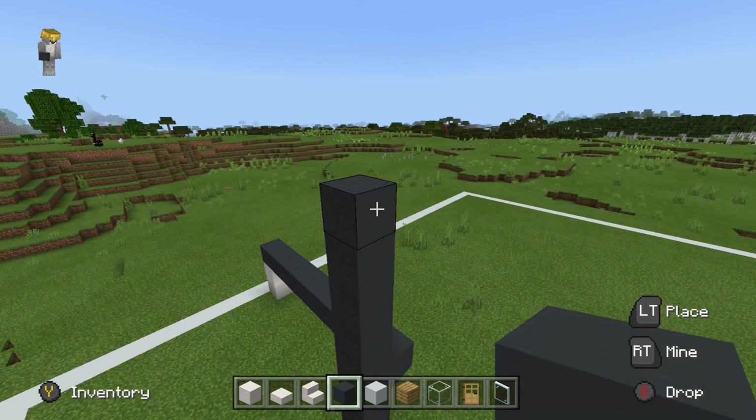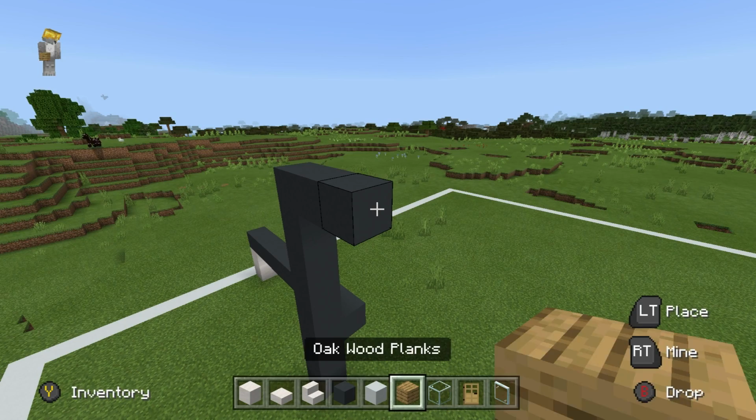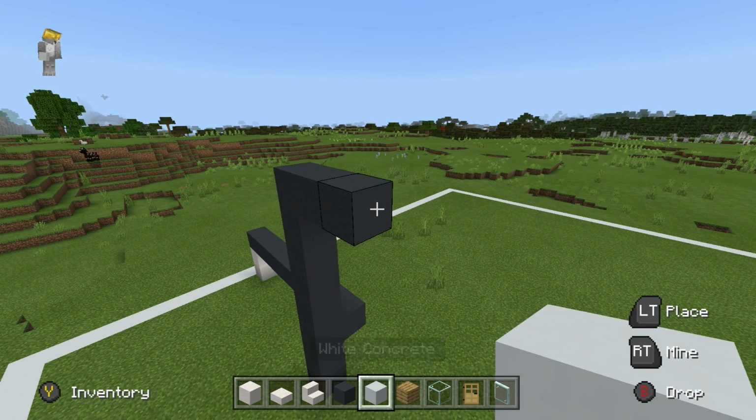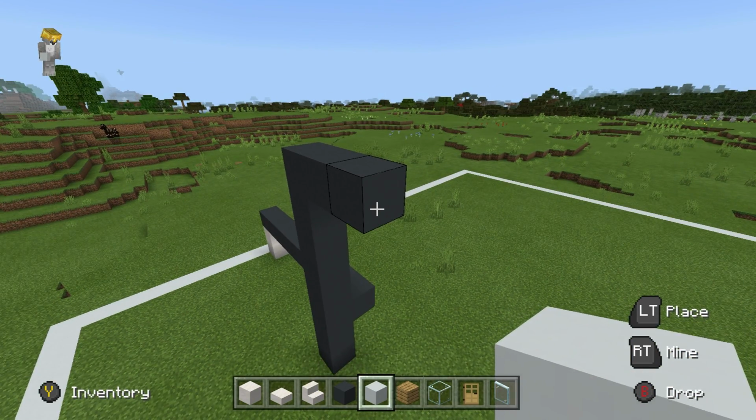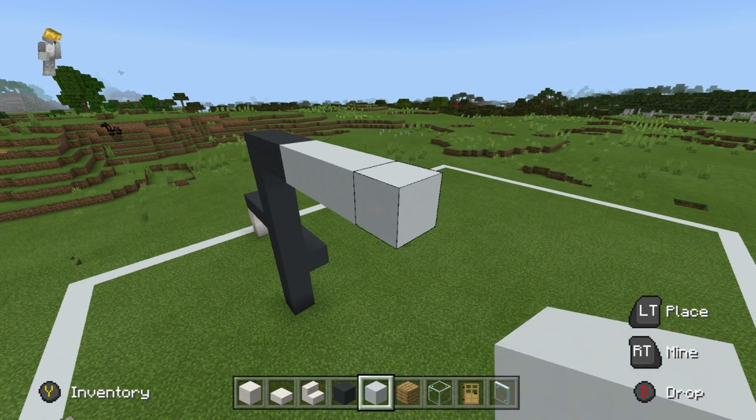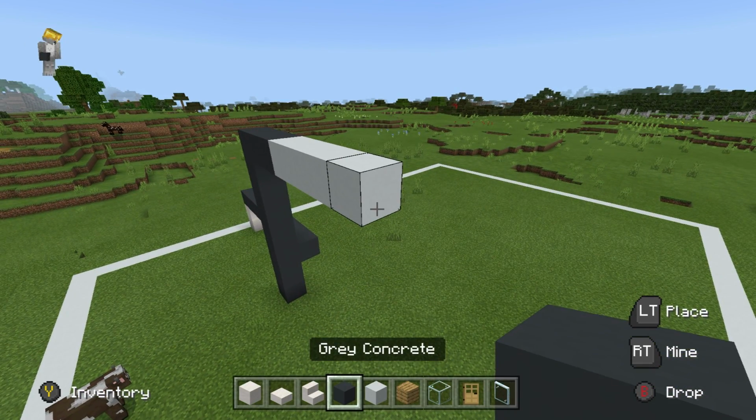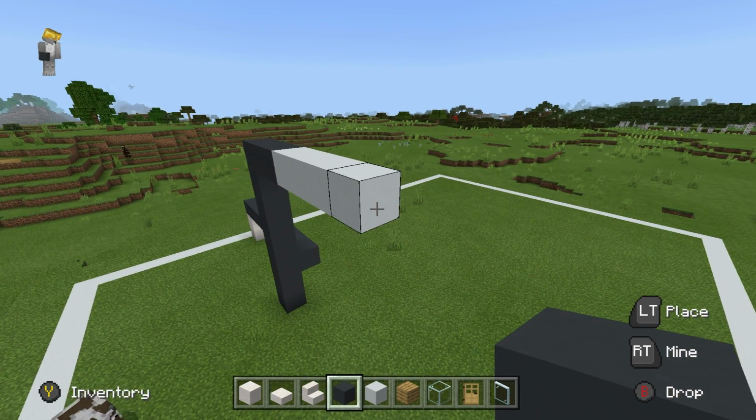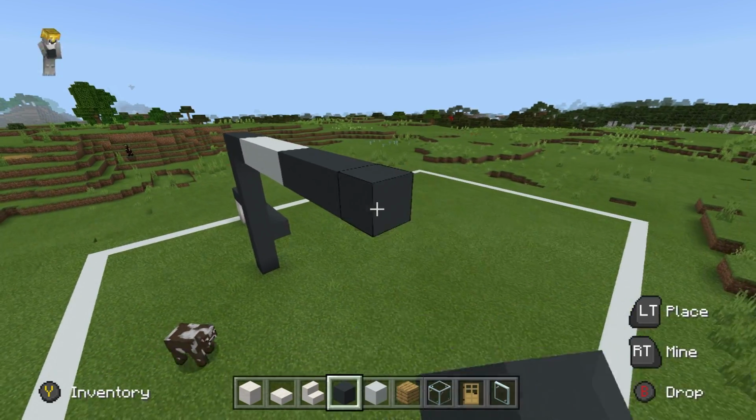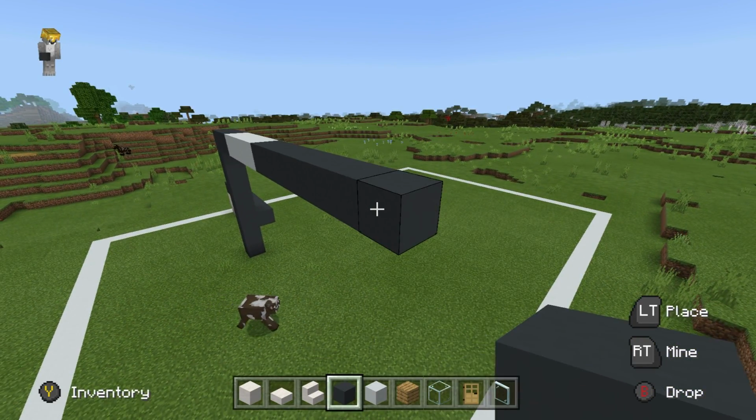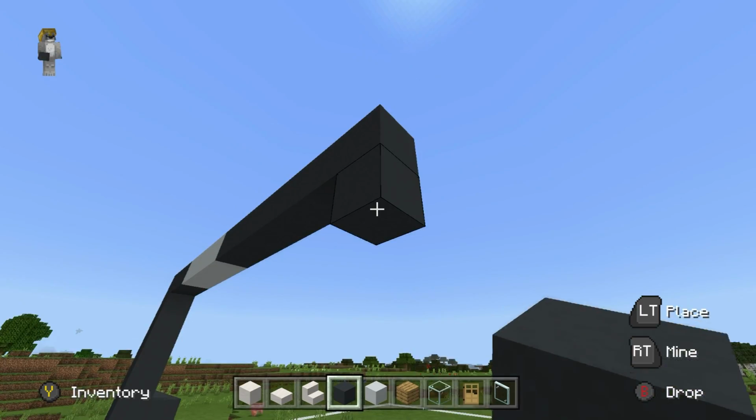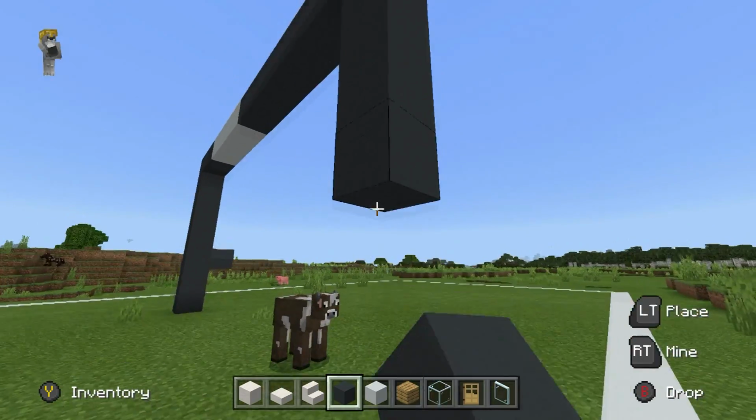Extend right by 2, and then extend right by 4 using white concrete. Place 7 grey concrete going right. And then extend down to the ground, just like this.